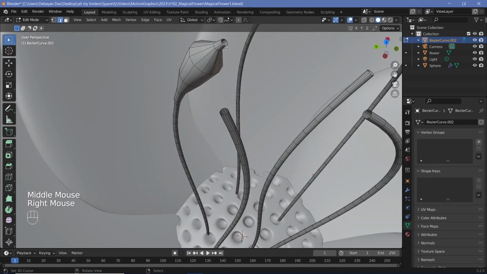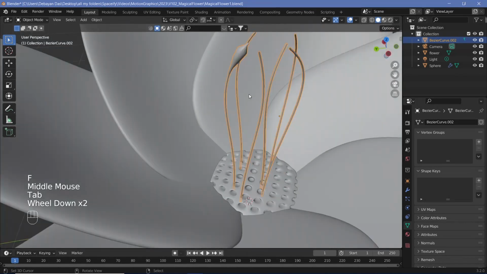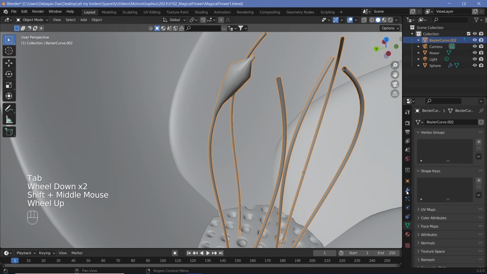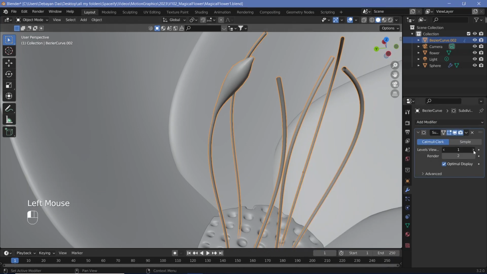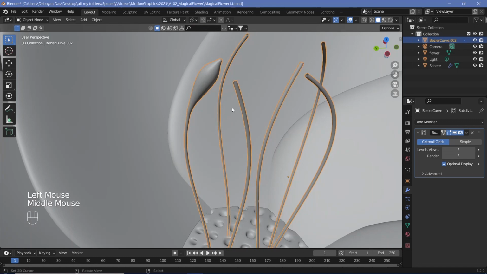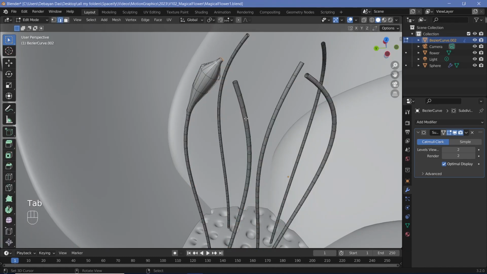And then finally, the top of these are open. So just Alt Shift click the entire ring and press F to fill it. And one thing that you can do is go to the modifiers and just add in another subdivision surface modifier. And that just makes it a lot smoother and it just looks a lot better. So now you can go ahead and do that for the others as well.